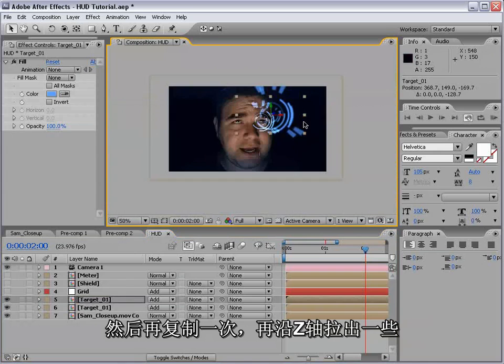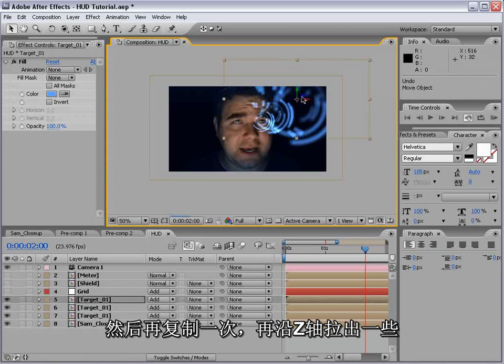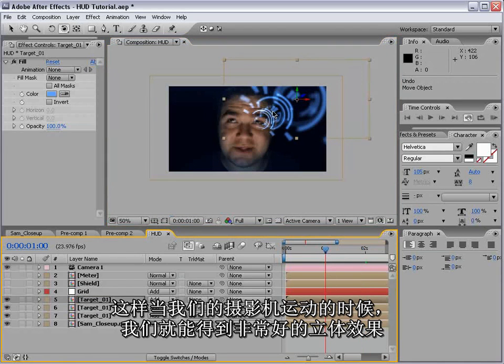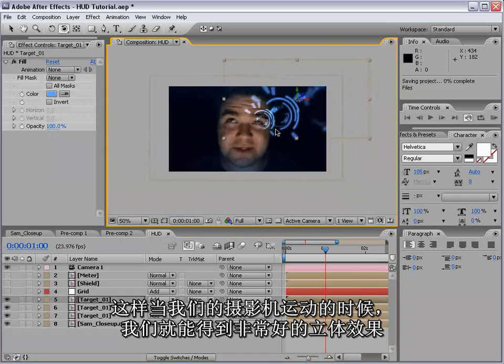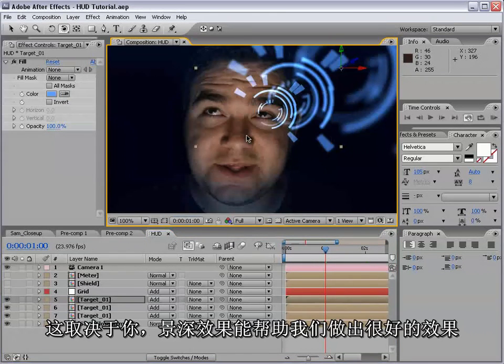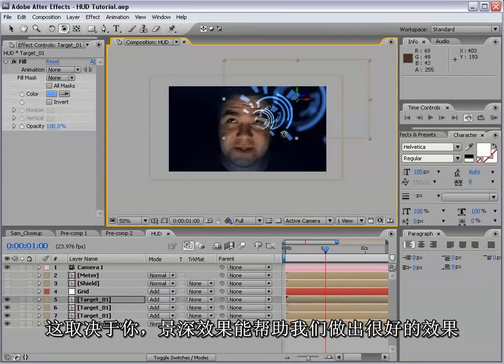And we might want to play around with this, maybe make another copy, Control D, and have a final copy that's even further out. And then if the camera rotates around, you're going to get a lot of this kind of cool futuristic looking scenario. So that's up to you. The depth of field is really going to make this effect cool.